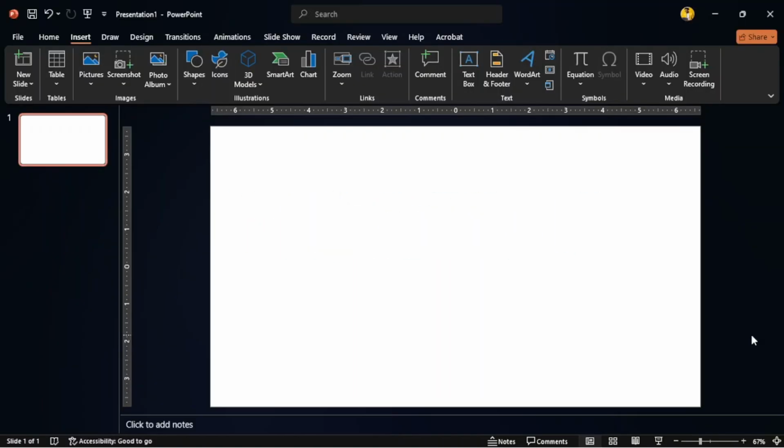In this video, we want to learn how to insert and format a slide number in PowerPoint. Okay, so without further ado, let's get straight to the point. To insert a slide number in PowerPoint, it is very easy.